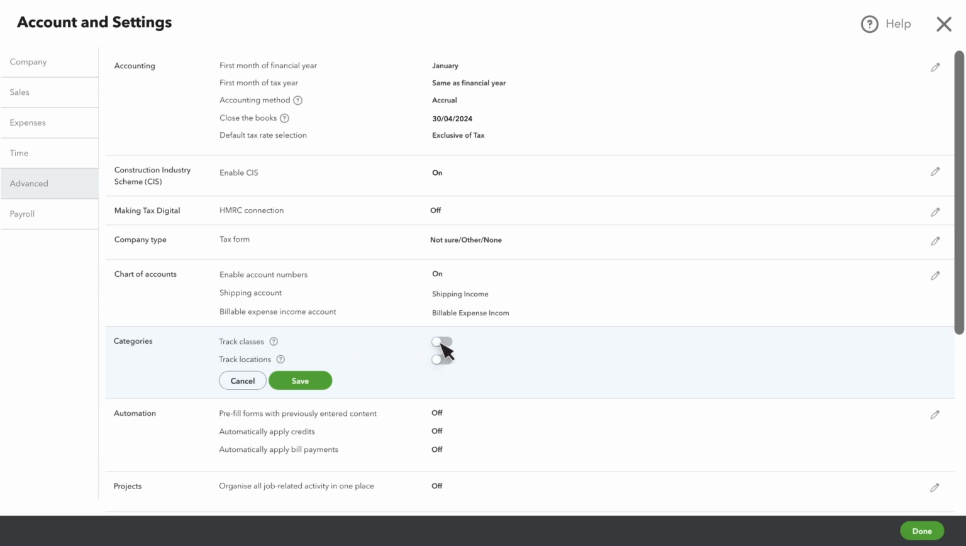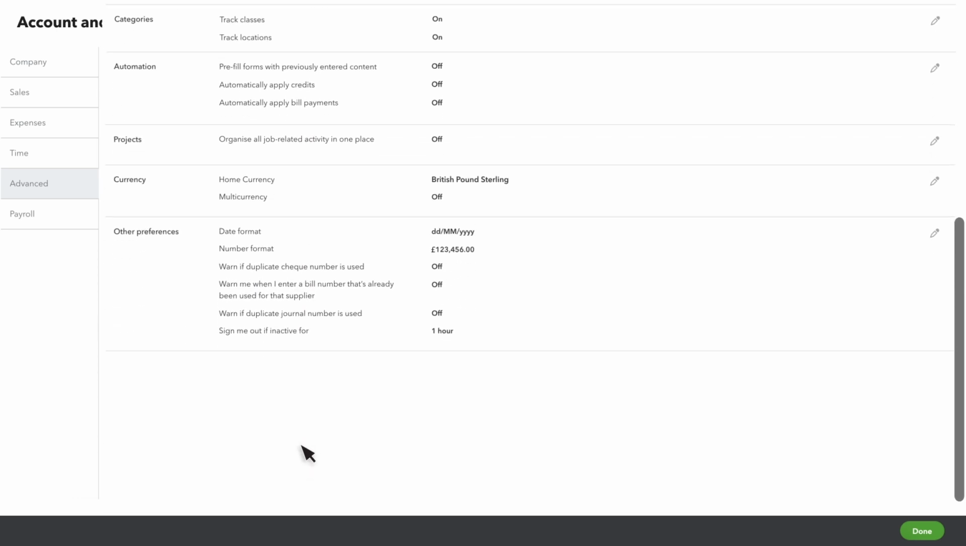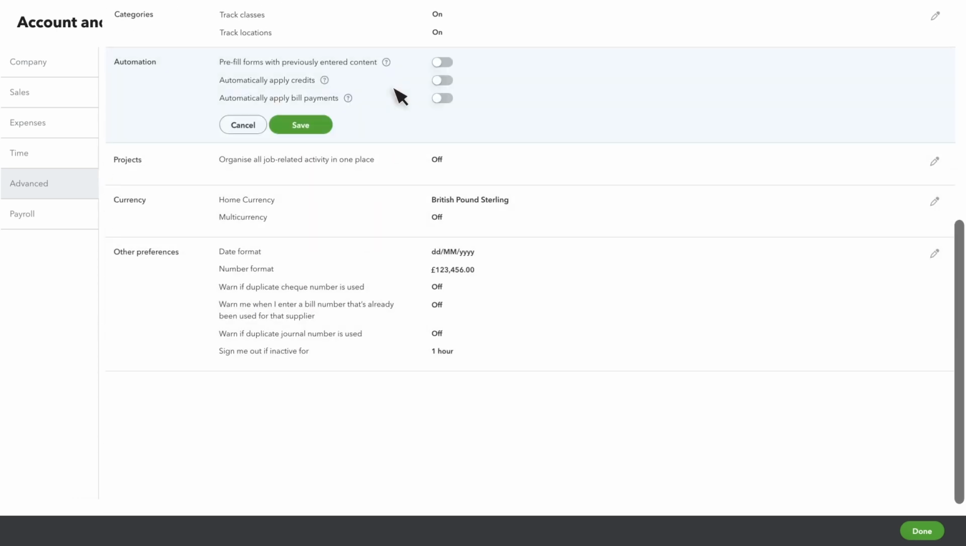Classes let you divide your income and expenses between different parts of your business. QuickBooks can warn you when you don't enter a class on a transaction. You can assign classes to entire transactions or split transactions so that they affect multiple classes. If your business has multiple offices, you can track them with locations and even set up separate sets of contact information for each location. This lets you track profitability by departments, groups, organizations, funds, locations, or anything else you want to track. Select Save.